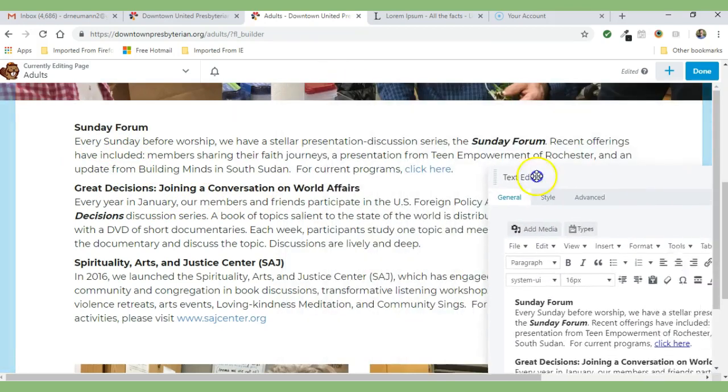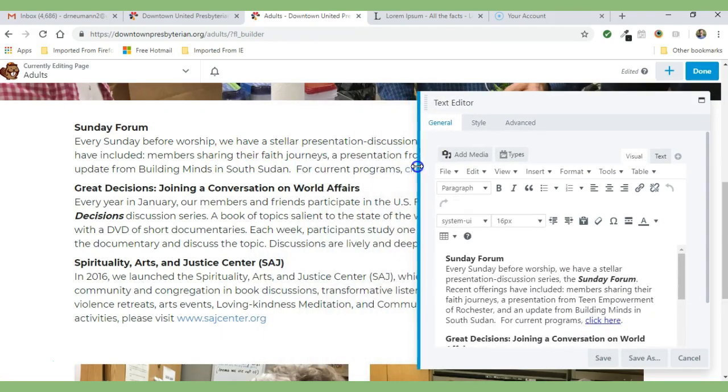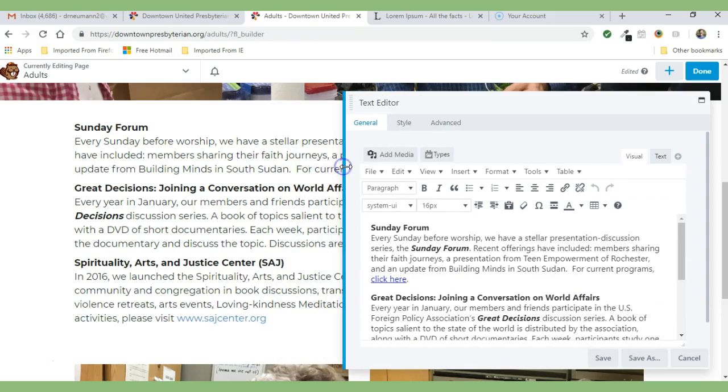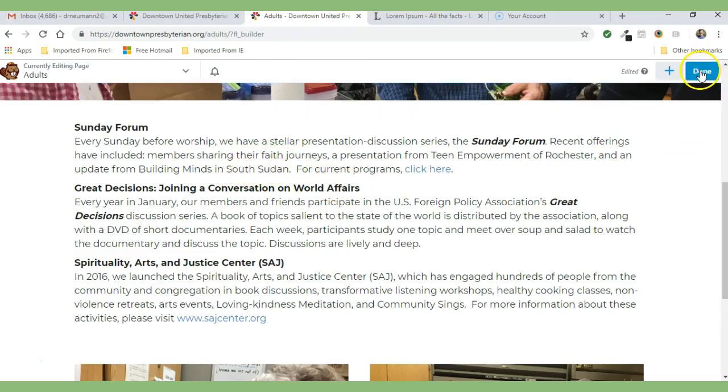So you can move the box so you can see this better. You can resize the box. You have those options, and then you just make the changes here. When you're done making the changes, you go down here, click on Save, and then whatever changes you made would be updated here. They still would not be live on the site. In order to become live on the site, you have to go over here and click on Done.